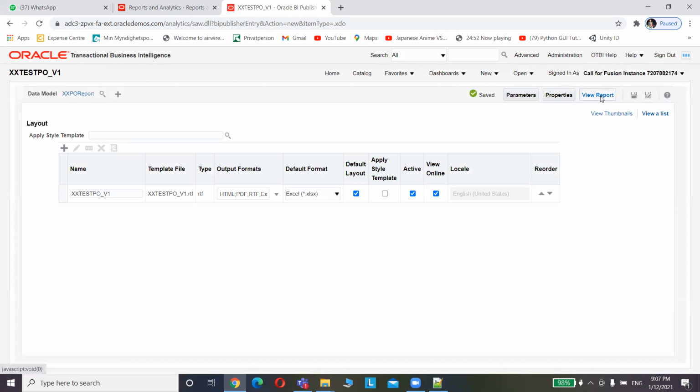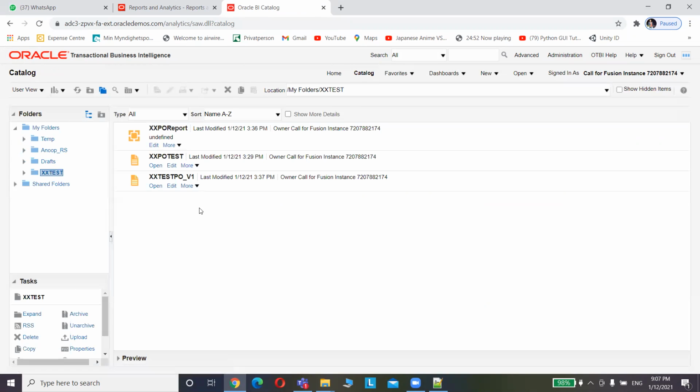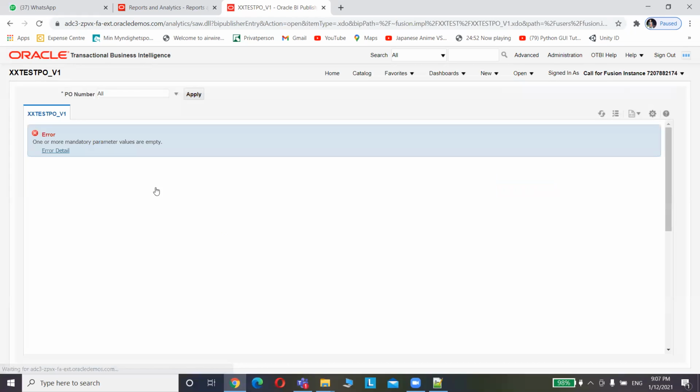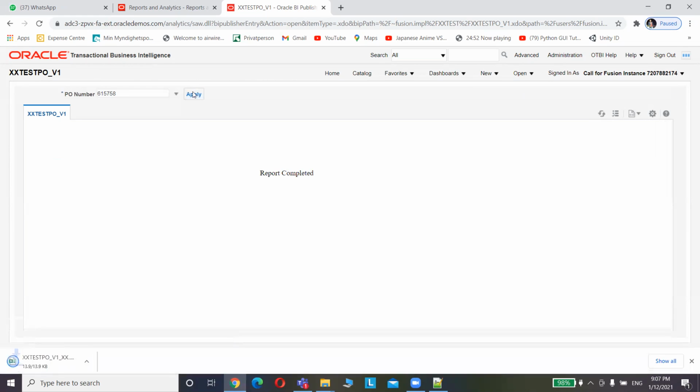You can either run it from here, or you can go through the catalog, your own folder, and run it from there. So I'll be running from here. I'll just open it so that you can see how this report is coming. See, it is coming like one or more parameter user value. So you can select right from here, purchase order. I'll be selecting this 58 and I'll go for apply, because this time it will come as one report. You can see here it is coming. I can just see how this report is coming.